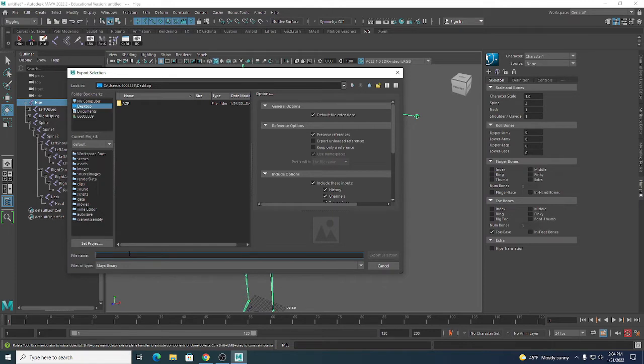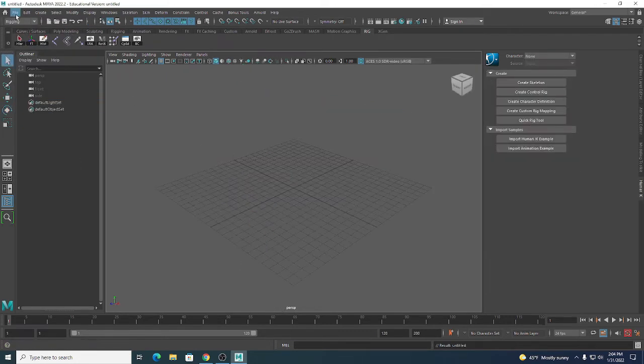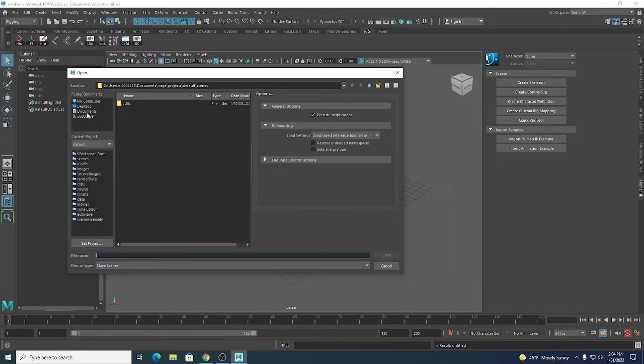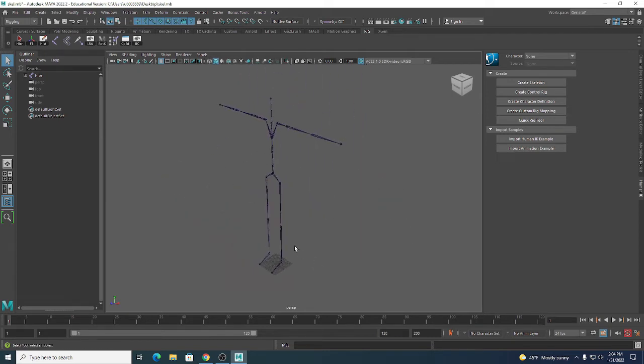Scale. Export selection. Okay. File, new scene. Don't save. File, open scene. Desktop, scale, open. So I got rid of the fingers.